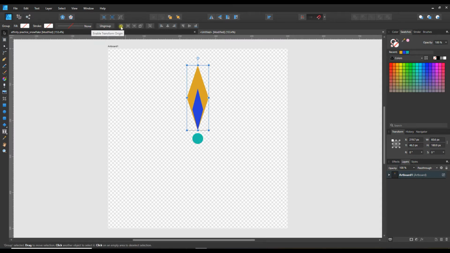So I'm going to go up here to enable transform origin. It kind of looks like a sight from a gun. Not that I would know anything about that. But then I'm going to take that point that appears and drag it down to the middle. And so I want it to be exactly in the middle of the circle, and I want to let my guides kind of show me where that is.